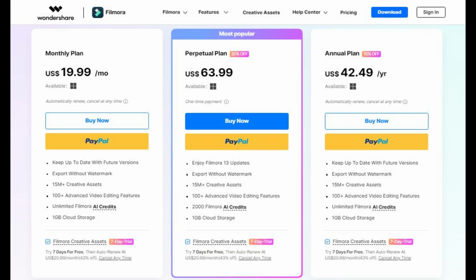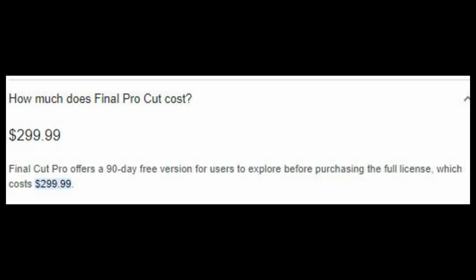Filmora 13 is a subscription-based program. The monthly subscription is $19.99 per month. Final Cut Pro price is only $299.99 for Windows and Mac.